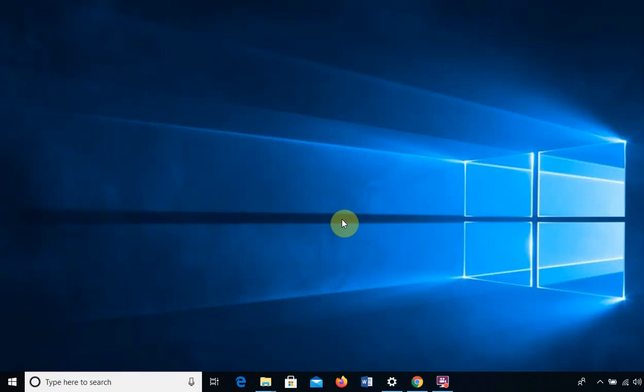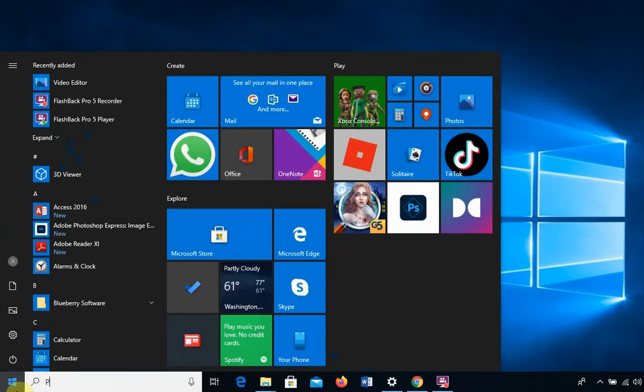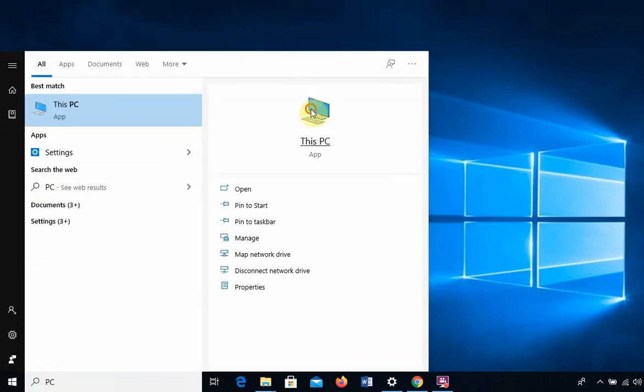Today I want to do a video on how to make a flash disk bootable. For you to do that, you need to have a Windows image. You have a flash disk, and there is a program that I want to show you that you're going to use. It's called Rufus.